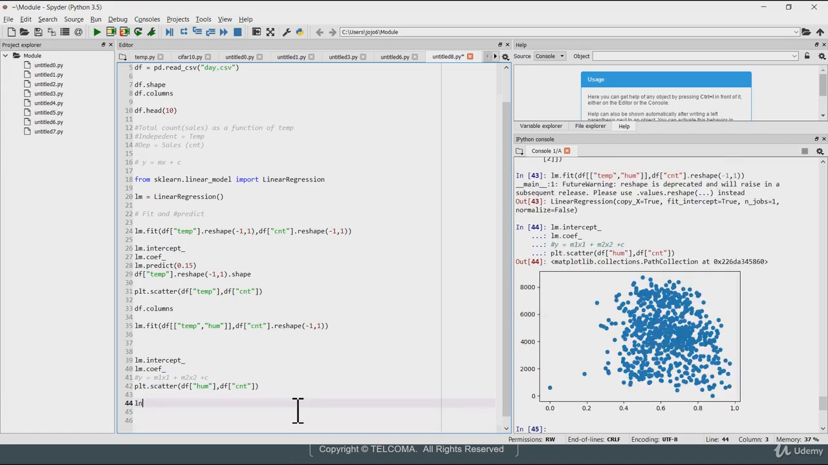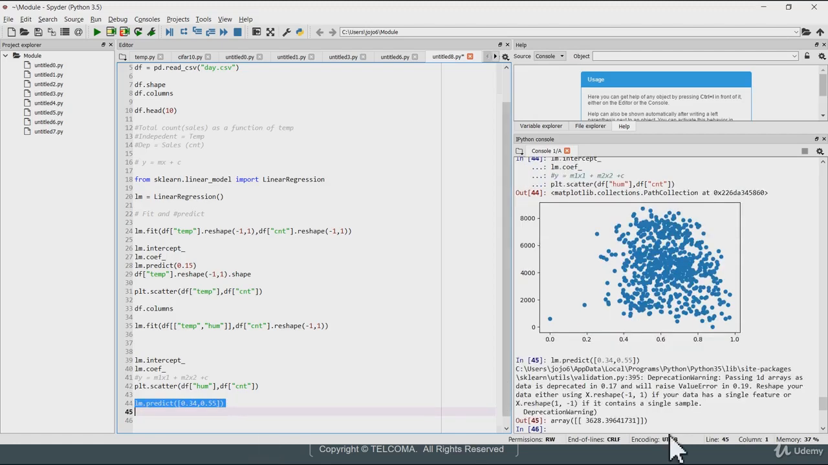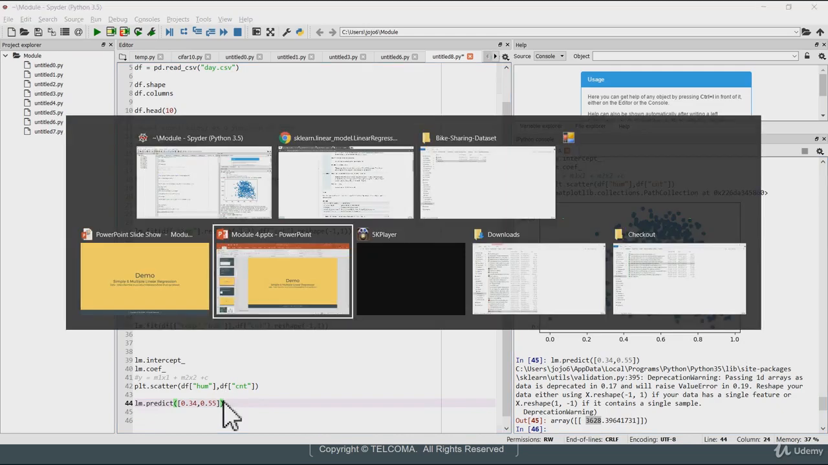We'll use the predict function again. We'll say lm.predict, and we'll pass the two values, let's say 0.34 and 0.55, and we call the predict function. It'll use the equation and give you the output that around 3628.39 sales are expected for this situation. So this is an example of multiple linear regression.